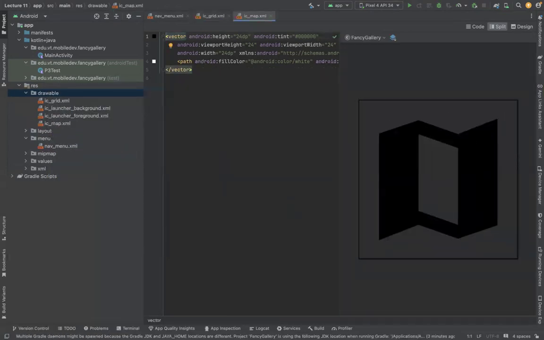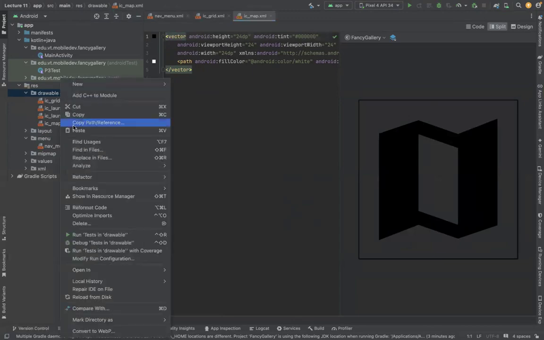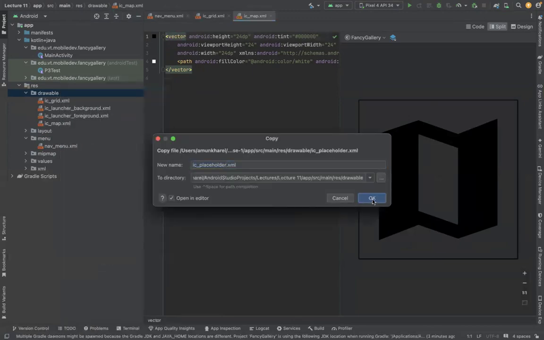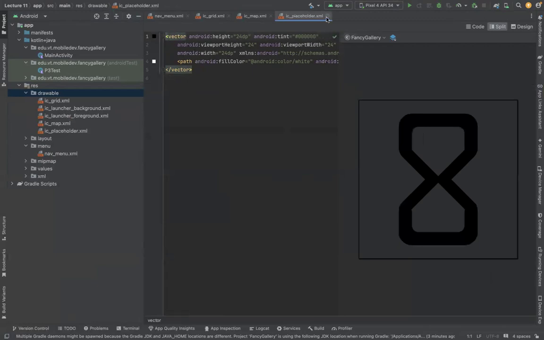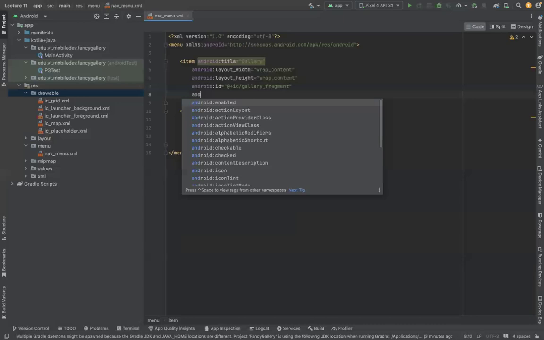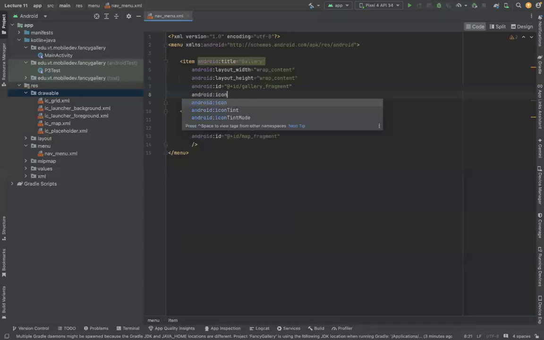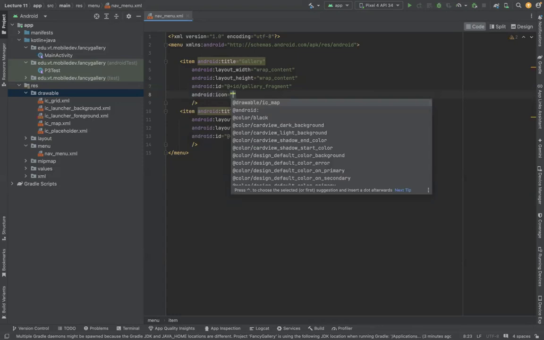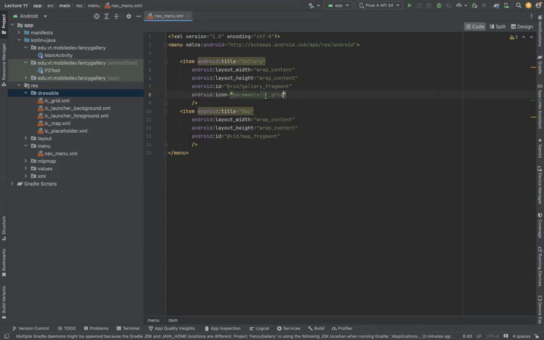Also, we need a placeholder for images. So while the images are being loaded from the API, we need to have a placeholder. We're going to use this one, right? So we'll just put this away, grid and all this stuff. And here, the last thing we're going to do is add the icon. To do the icon, we're going to do android:icon. And then we're just going to put the ic_grid. So that's the thing that I'm going to put for the gallery. And the same way we're going to put the icon for the map. It's just going to be ic_map, and that should give me a map here, right?